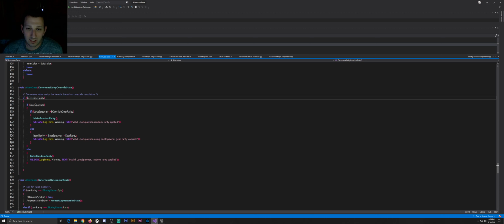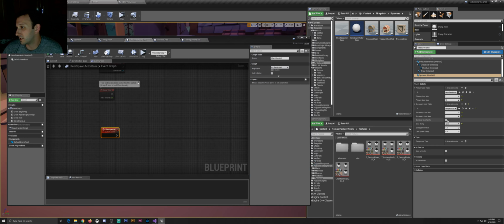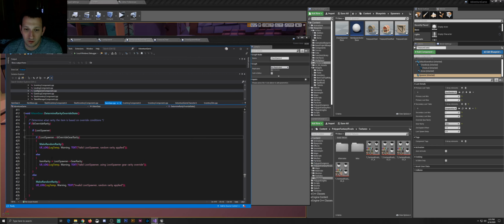If there's no loot spawner, we can't go and try to grab the information from it. So if we were spawned, we want to know we had a loot spawner. If we had a loot spawner, then we check: is it overriding the gear rarity, right? So we're overriding the gear rarity here. If we're not overriding the gear rarity, if we're not coming over here and clicking this, then we're going to make a random rarity. Sounds obvious, right? That function, I'll go to it in a second, but all it's really doing is making a random rarity. I'll show it to you.